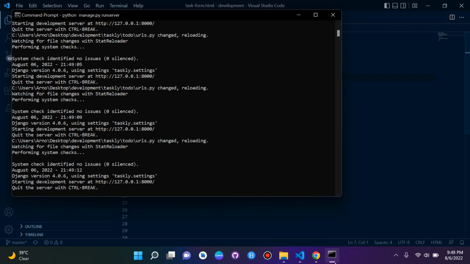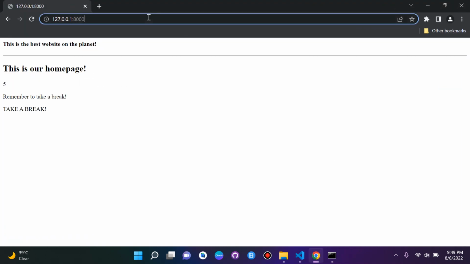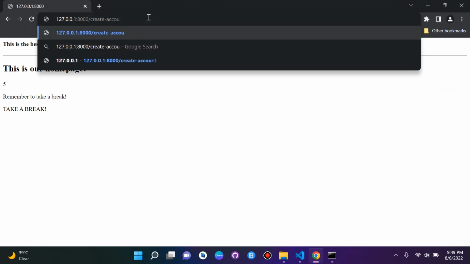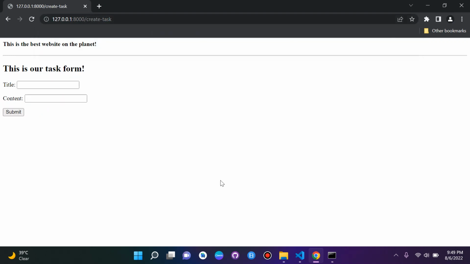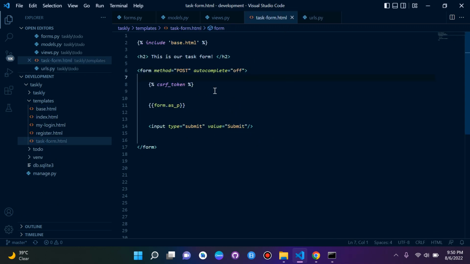Okay, so let's give this a try. The URL was create task. So let's go back and we can say here create task. And there we go. So this is our task form. You can see here we use Django forms, or Django model forms, to create a nice form for us. So we put in the title of our task and the content and then submit. Now this won't work because we haven't added any functionality to create an actual task, but we'll be covering that in the next lesson. But basically I just wanted to introduce you to Django model forms and how we would go about creating that form here.